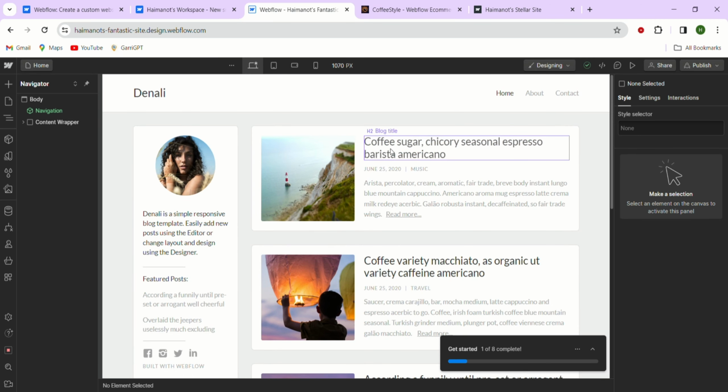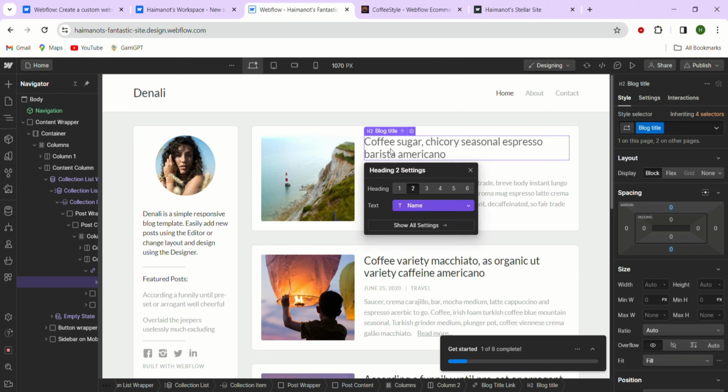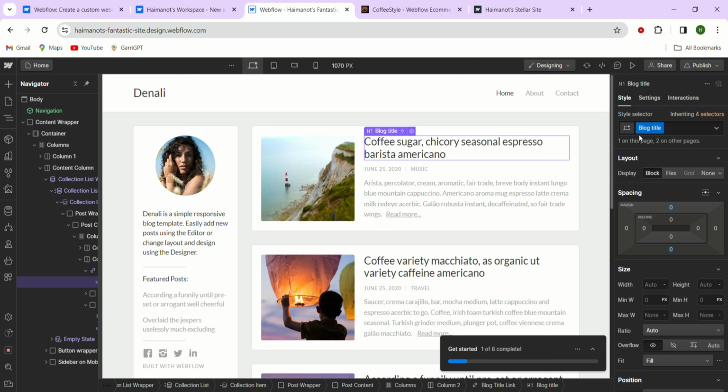So to edit a specific section of your website, just simply hover your cursor over that section and click on it. So this section will allow you to access the editing options for that particular section. Like here, you can select the heading type and customize it using the options available on the right side of the screen. And here you can modify the blog title, adjust layouts, manage display settings, spacing, size.